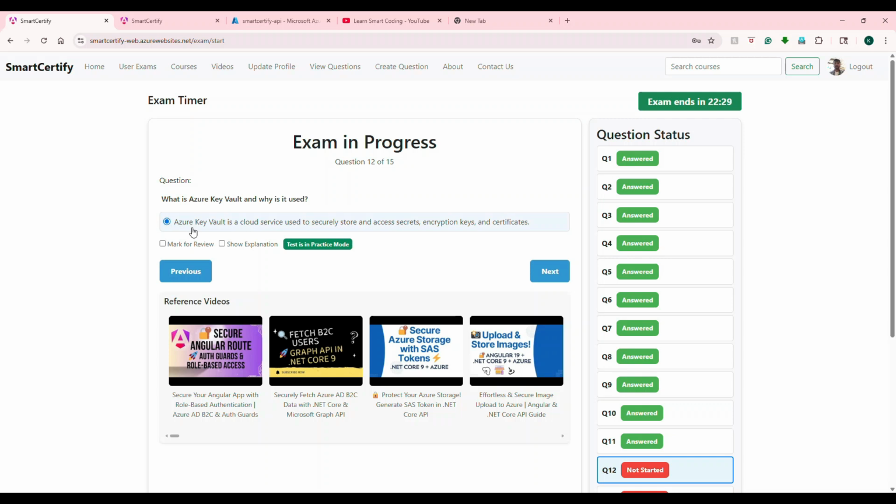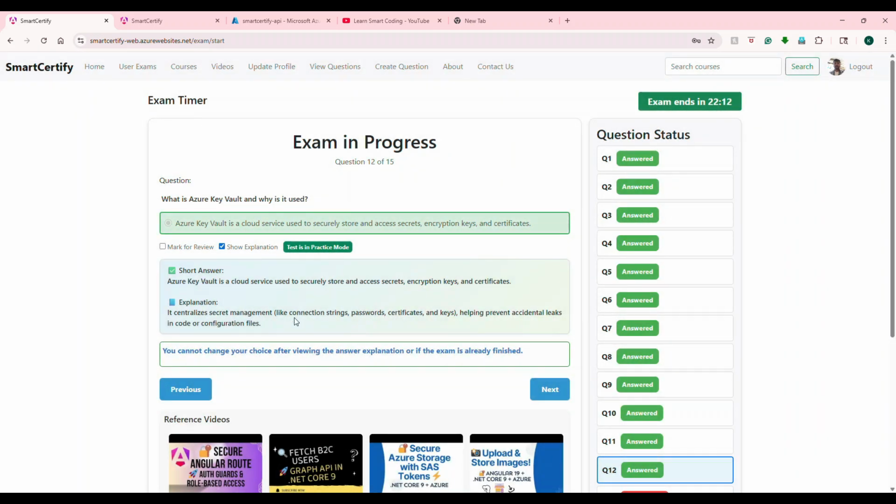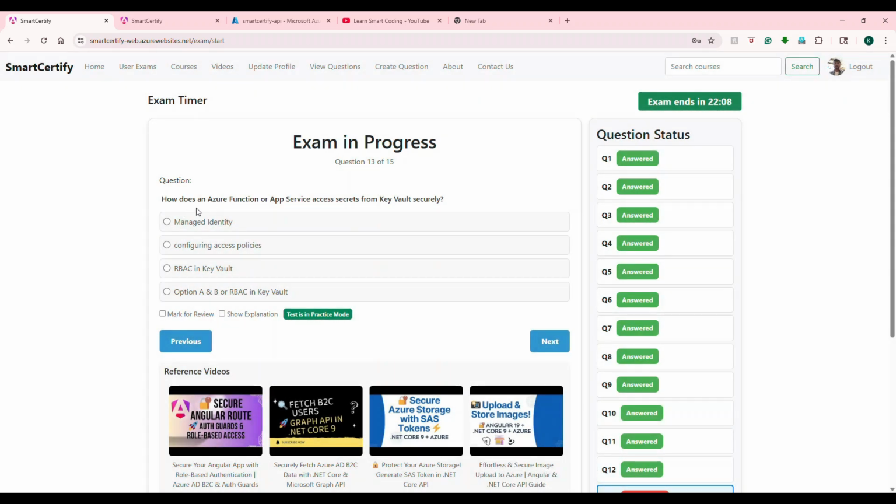Okay, so Azure Key Vault is basically a cloud service used to securely store and access secrets, encryption keys, and certificates. Azure Key Vault is all about securing the information in three formats: one is secret, encryption key, and certificate. So this is more about understanding the concept. It's not a question.